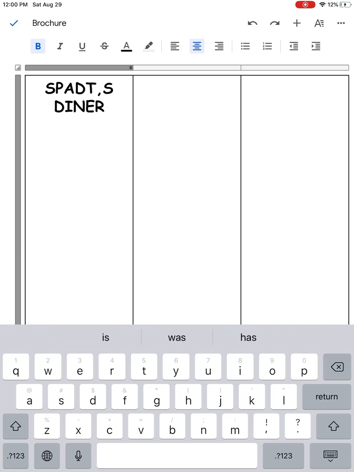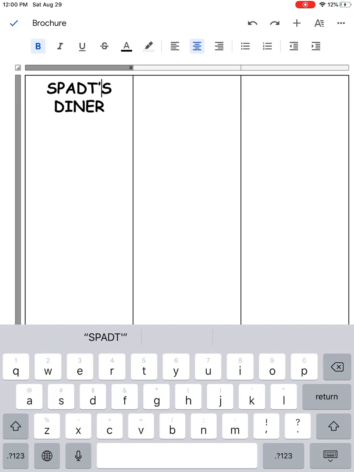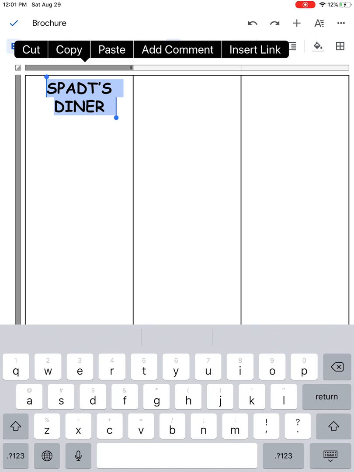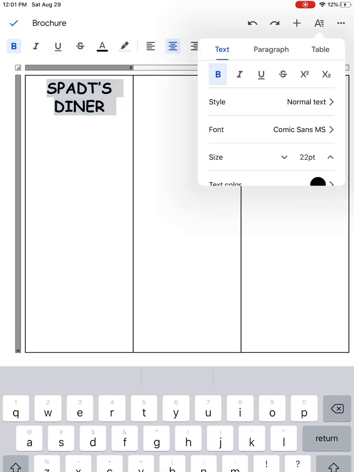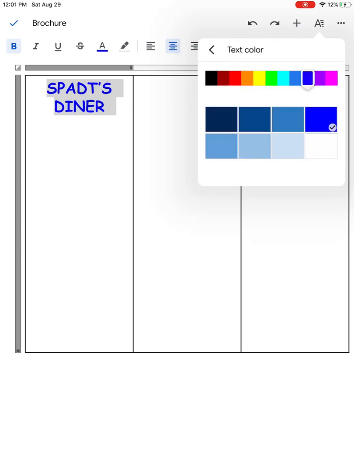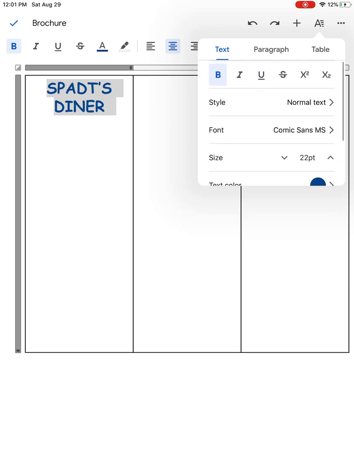And now because I got a larger size, I just realized that I made a comma in Spatz Diner instead of an apostrophe. So I want to make sure that I correct that. Okay, I'm going to have to reselect my words once again. And I want to change the font color. I'm going to again go under the A in the upper right hand corner and change the text color to something that I would like. And let's see, I think that's it for now.